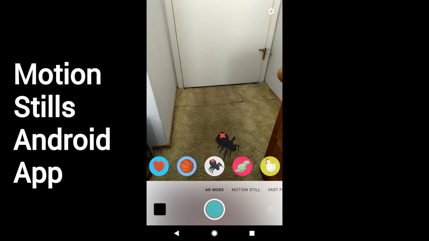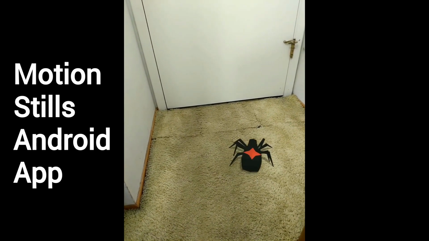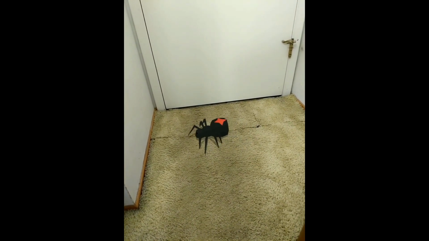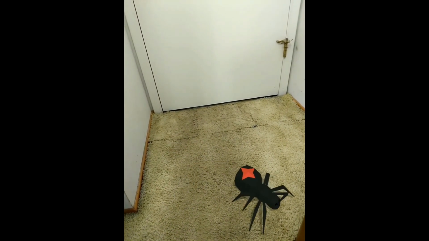There are also apps like Motion Capture and the Google Camera that let you use their augmented reality options to create video with spiders and other critters. The downside is that the videos you create aren't always that high resolution.